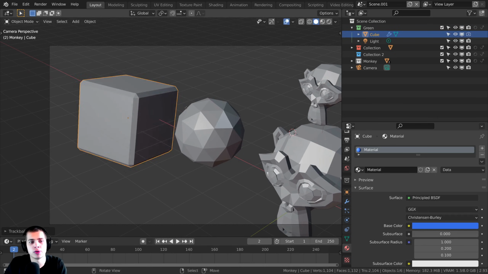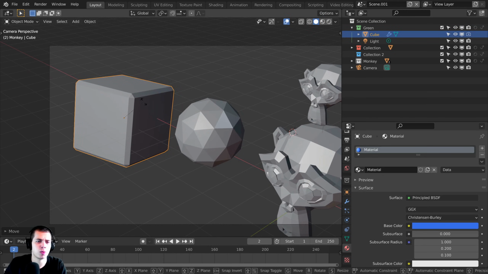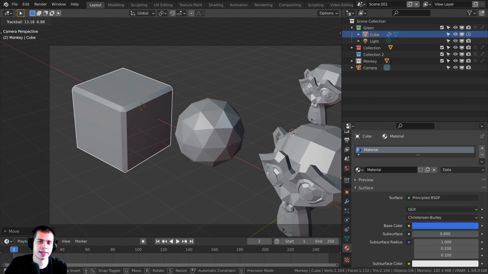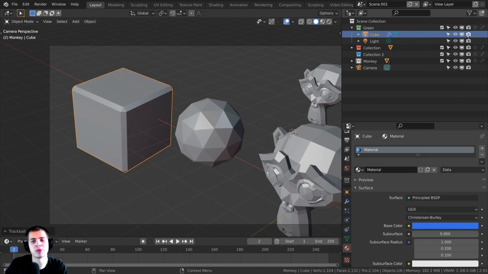So again, this is super useful if you have some object that you want to see in the viewport. Maybe you're using it as a guide or something like that, but then if you render it, you don't want to be able to see it in the render. You can just click on that and it's going to hide it from the render. All right, we have two more left. We have this little circle here, and then we have this little arrow here.